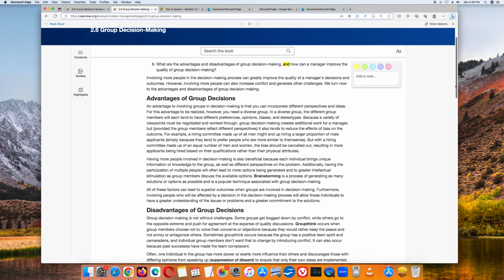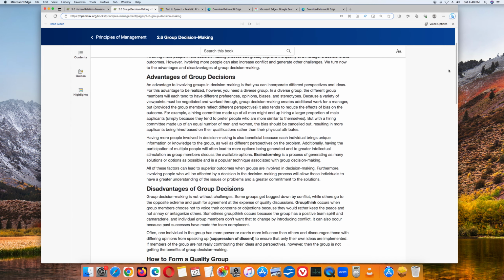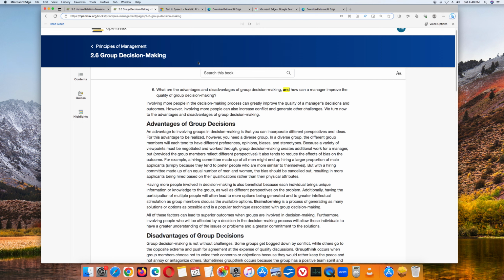Another thing that I like too is that you can read along with it. So let's start here. An advantage to involving groups in decision making is that you can incorporate different perspectives and ideas. So notice how it highlights the word. So that's why I mean that it can help you read faster. I think that this is really good for especially college textbooks where the material's kind of boring, but you have to read the material, and so this is a good way to force you to read all the words.